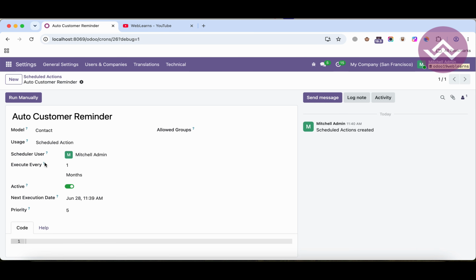Then the interval. This has two pieces of information we have to configure. The first one is the interval number, and this is the interval unit. So let's say every 1 hour, every month, every hour, days, weeks. We can configure it here. Let's say I want to execute every 1 minute. For that we can use Execute Every, and provide these units. Then you can see the next execution date. Once the cron job is successfully done, it will automatically update this next execution date.